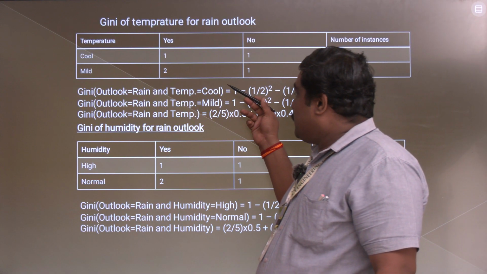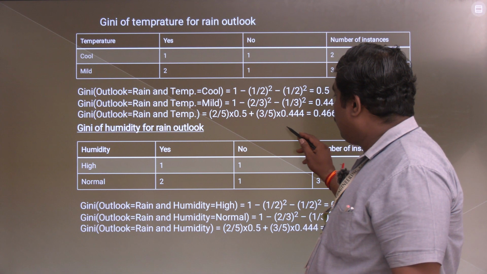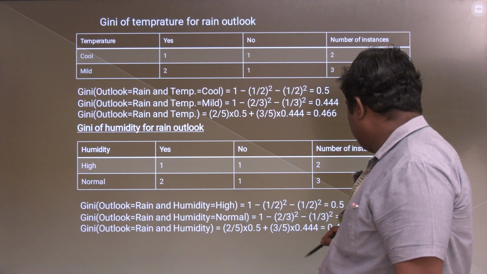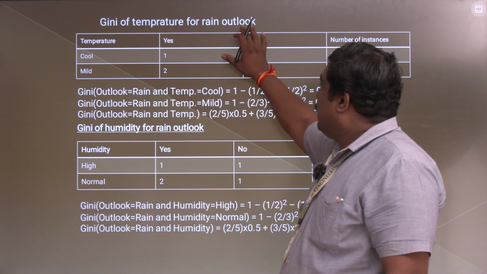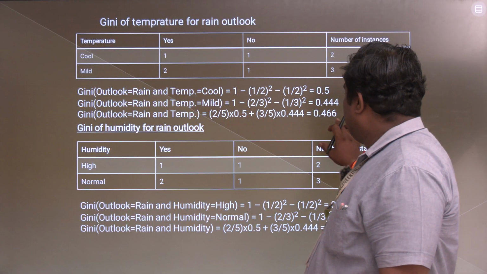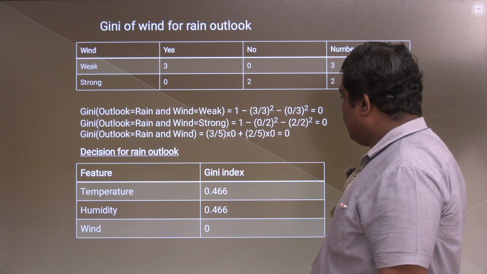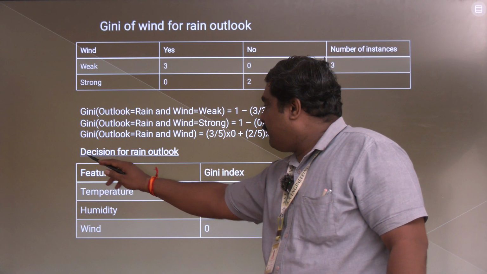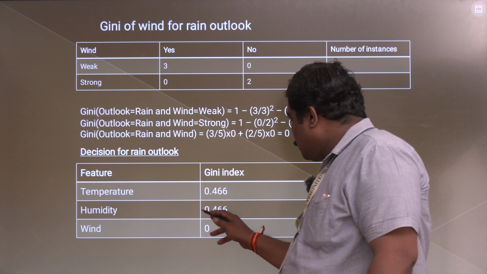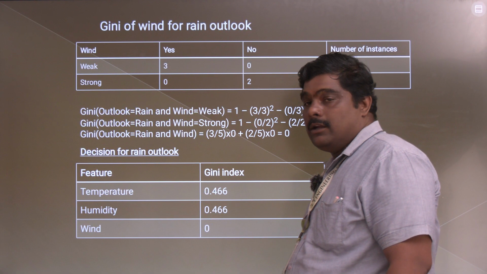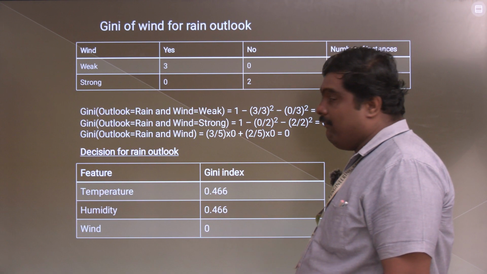You are having the temperature of cold and mild. That means you will get the total value of 0.446, here 0.446, and then for rain you will get the value of 0.466. That means for the rain outlook, the decision will be temperature 0.466, humidity 0.466 and wind will be 0. That means the lowest value will be wind.